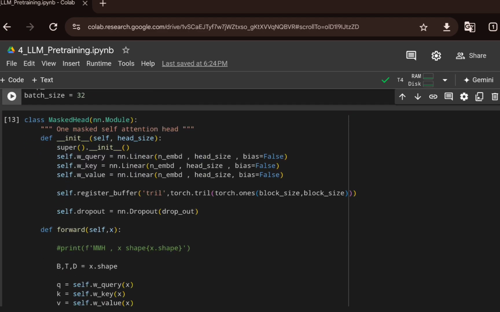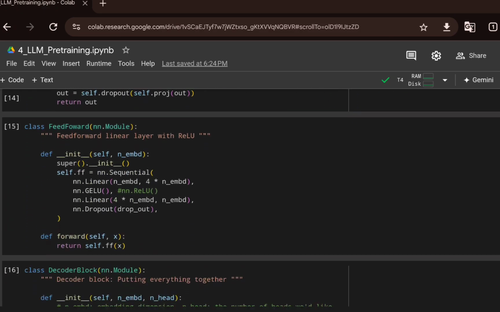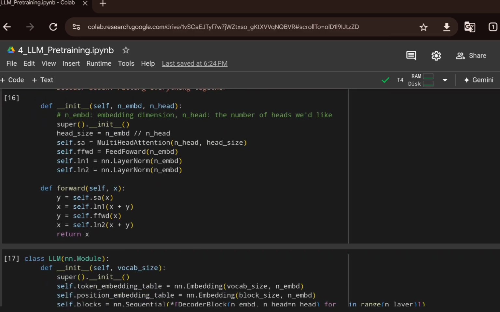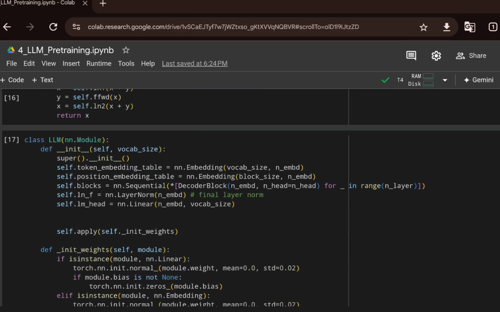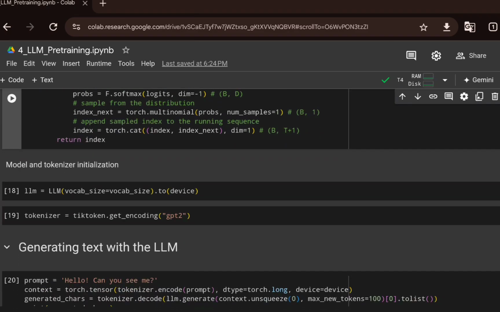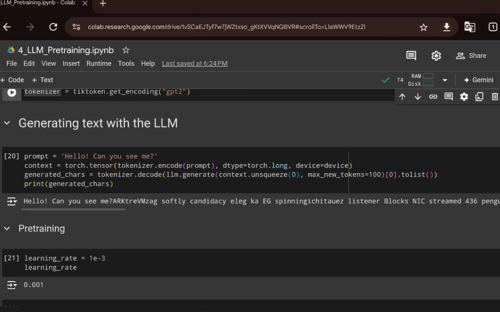Then we will initialize the LLM. These are the things we have already talked about. At first we create the mask head, then the multi-head attention class, then the feed forward class, and then a single decoder block, and then finally we plug in everything and create this LLM class. The LLM class also has the generate function, which takes the input tokens and, based on that, generates the output tokens, right? Once that is done, we initialize the LLM and the tokenizer, and after that we can start putting in some text and see how the output is generated, right?